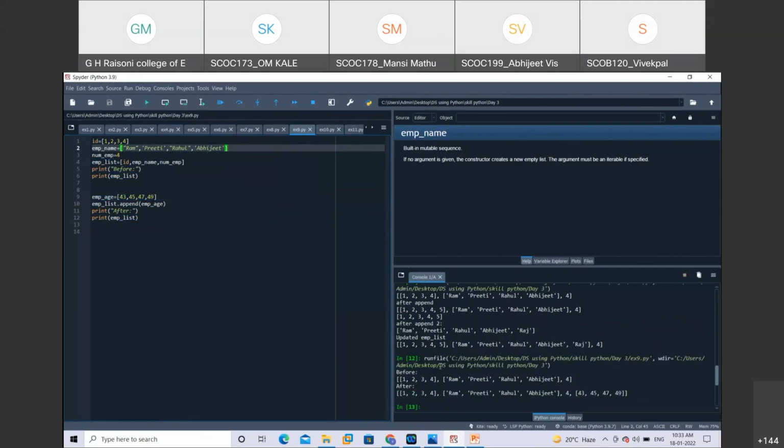Here it is showing, before adding, the elements 1, 2, 3, 4, Ram, Preeti, Rahul, Abhijit, and 4. This is the first employee list. And then after adding age, that is employee ID, employee name, and the number of employees, the second list is added, that is the age of employees. So what I did is I added the employee age at the end of the employee list.